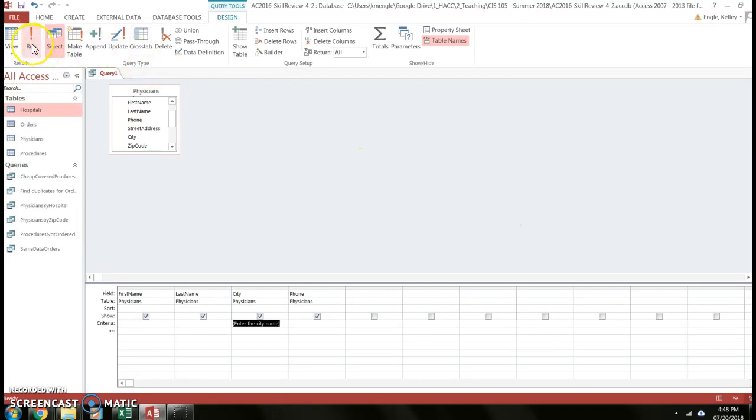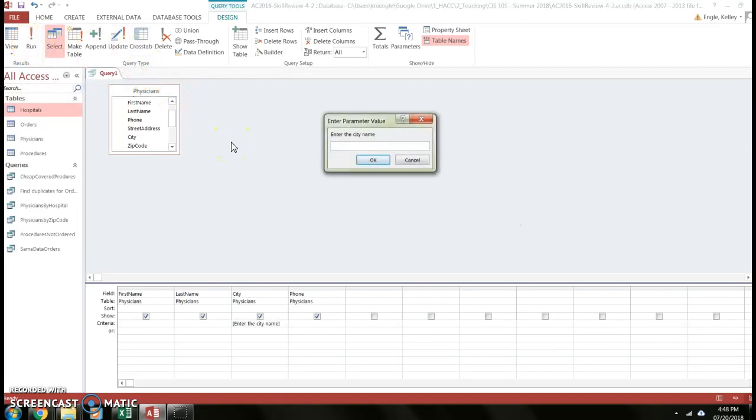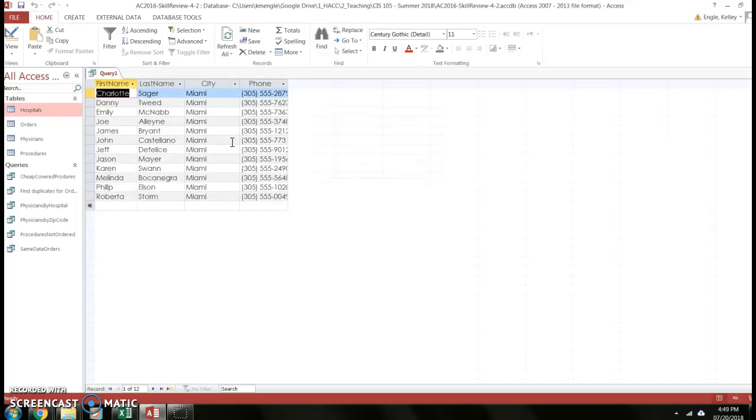And I'm going to run the query. And when I do this, it's going to pop up. You notice in an earlier video, this happened when we had an error when we were doing a calculated field. But in this case, it's not an error. This is the way we want it. I'm going to type in Miami, press OK, and you'll see here now we have all the doctors being listed who live in or are practicing in the area of Miami.